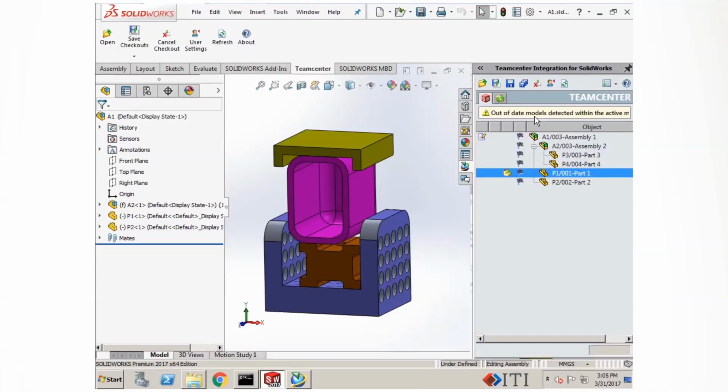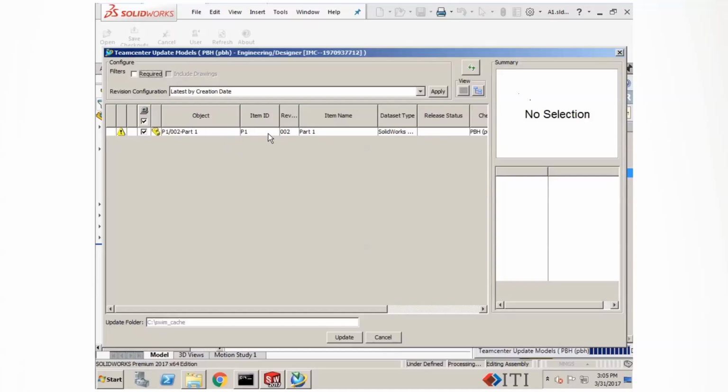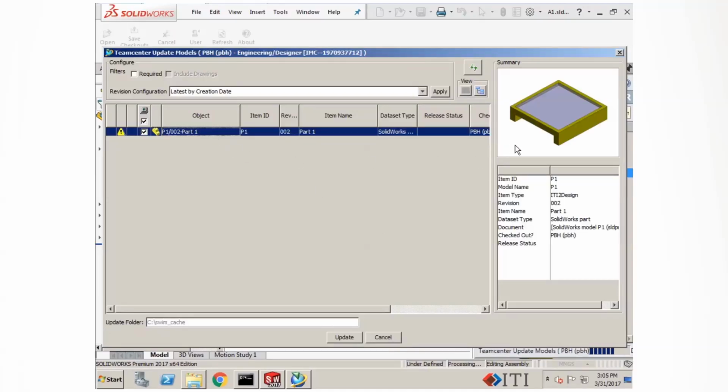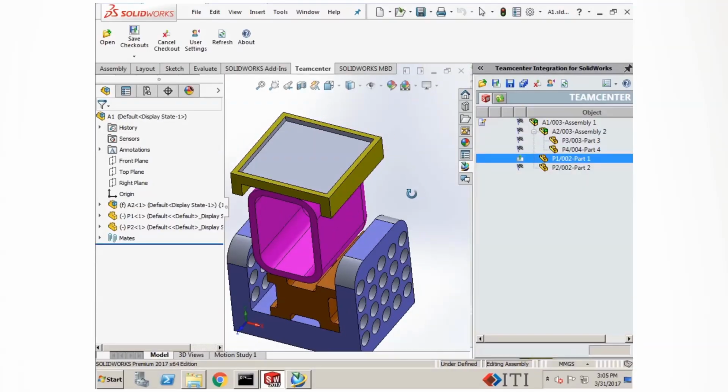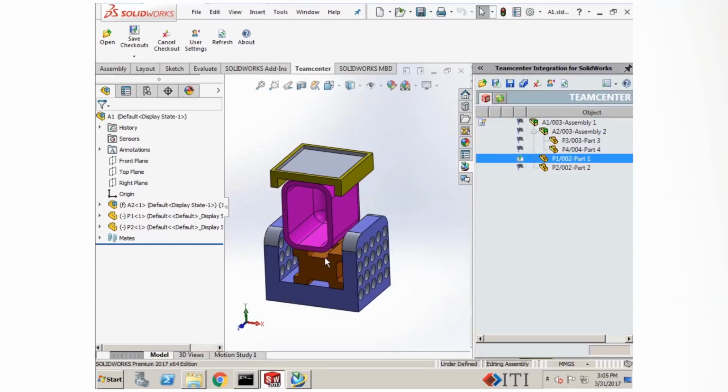And I can check that and say update model. And that'll tell me that it's going to go to 2, which is something that's checked out, which is fine. So I'll go ahead and update that. Now I can see this update for this model. So now I've gone and moved forward, if you will, in the design. I can see that some of these parts have changed since I last saved the assembly, so I might want to save a new revision of the assembly to capture it in this state.